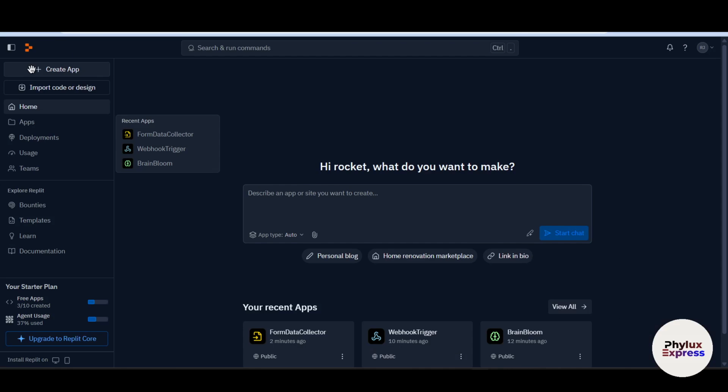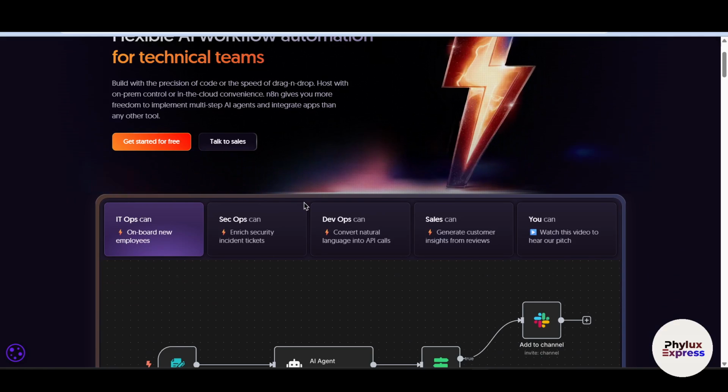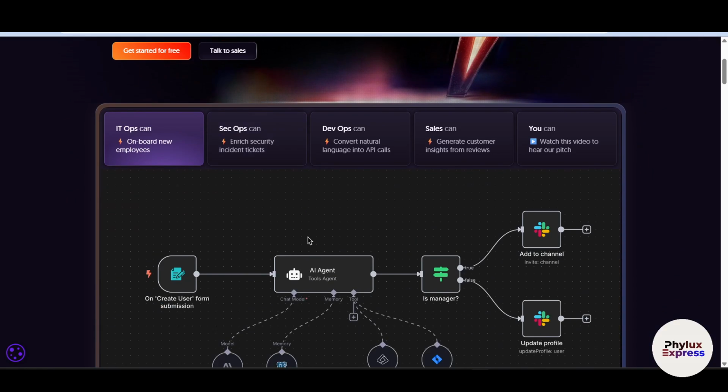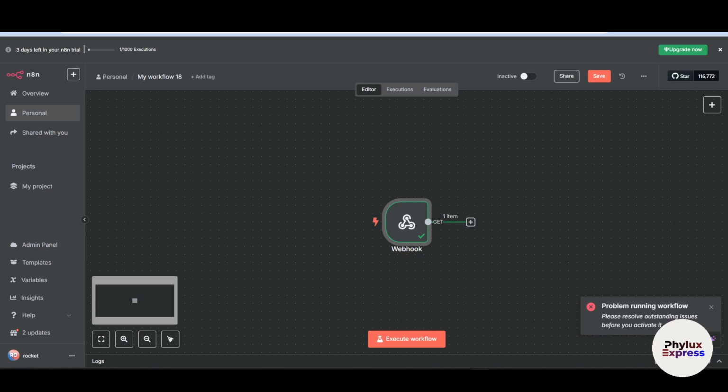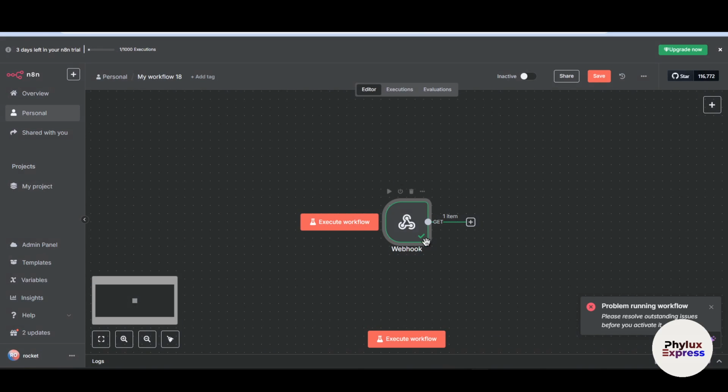How to connect Replit to n8n step by step. If you want to automate your Replit project using n8n, whether you are building bots, apps, or APIs, this connection can save hours of manual work. In this video, I'm going to show you how you can connect your Replit to n8n using this webhook node. So let's get started.